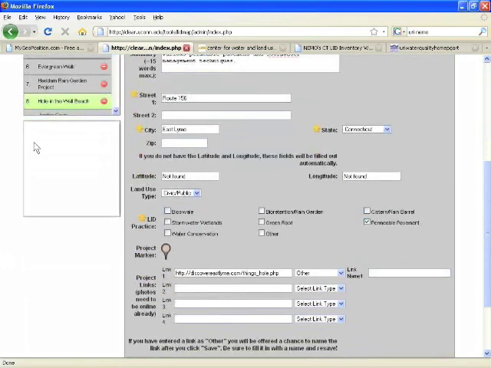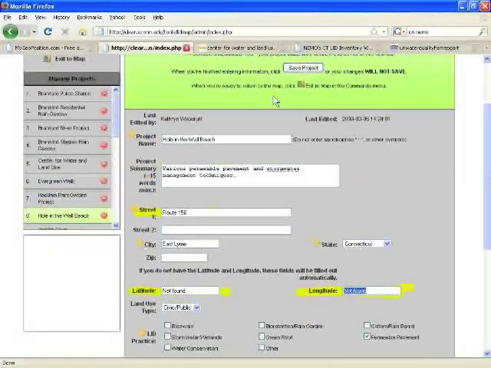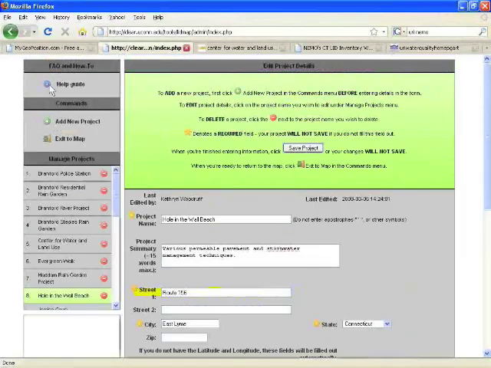But you'll notice in the latitude and longitude box, it's added not found because the form did not recognize this street address. So if that happens, it means you have to either fix the street address or enter the coordinates yourself in the latitude and longitude. We've added in the help guide at the top of the page how to do this.